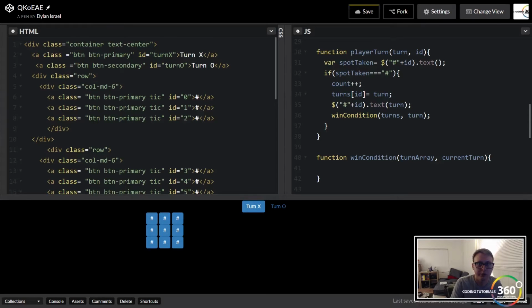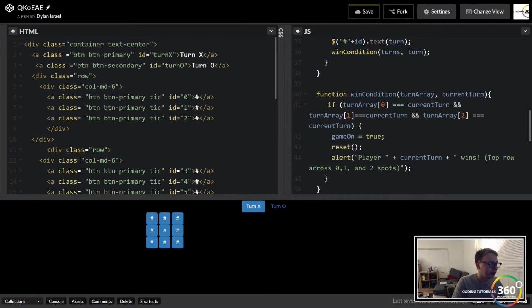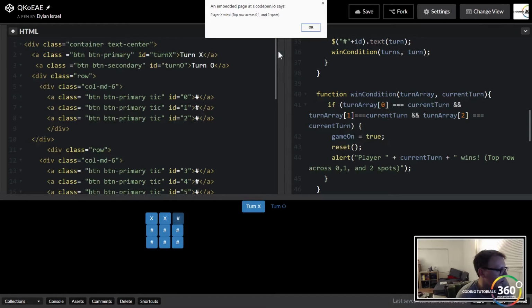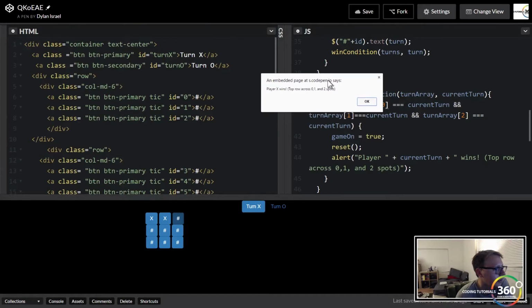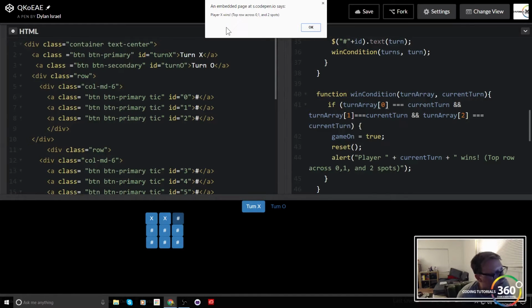I'm going to open this up a little bit. There's going to be a lot of if and a lot of else if statements. This first one, let's go ahead and paste in here and we'll explain what's going on. So if turn array 0, remember each one of these represents 0, 1, 2, drops down, 3, 4, 5, drops down, 6, 7, 8. So if turn 0 is here, and then turn 1 is here, and turn 2 is equal to the current turn, it's then going to pop up here and say player X, so whoever's turn it was, that wins, 1, the top row across 0, 1, and 2 spots.